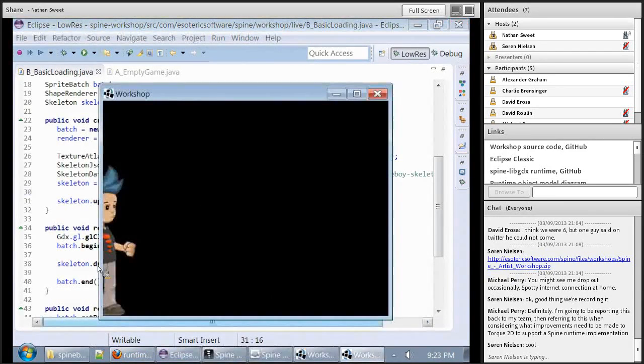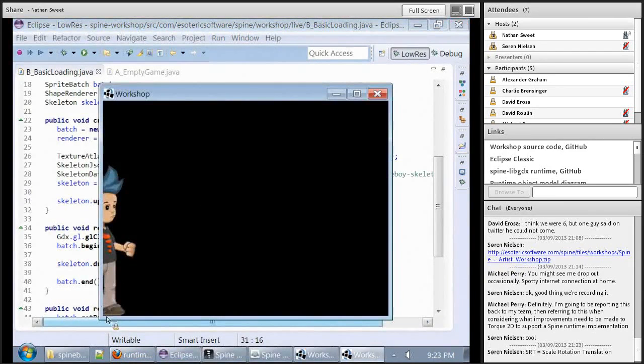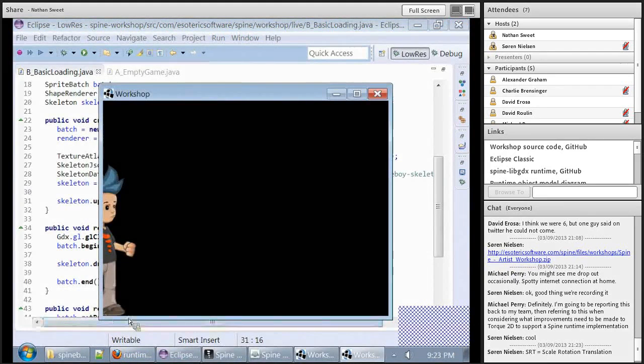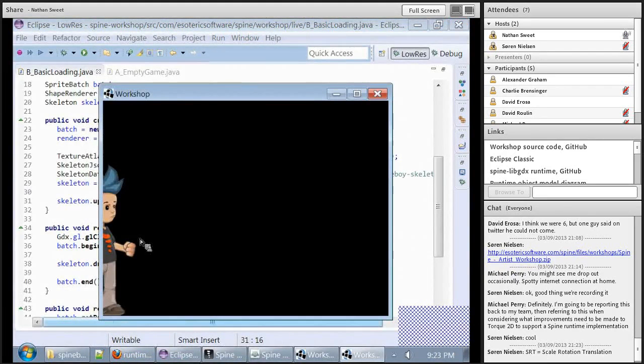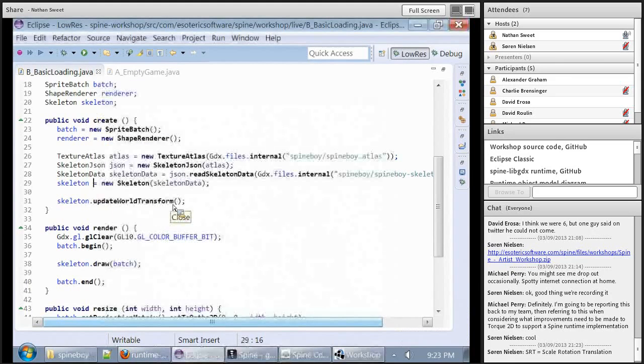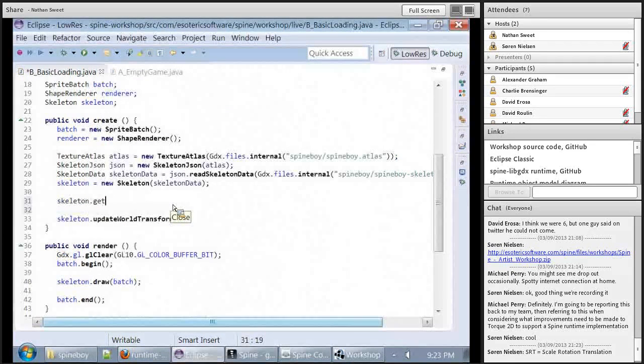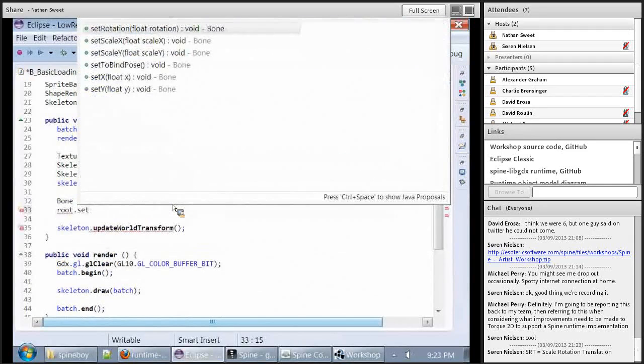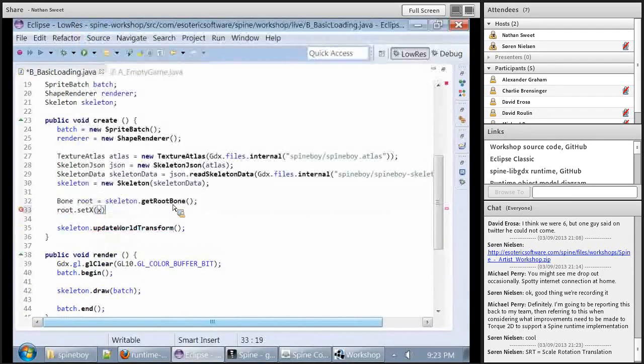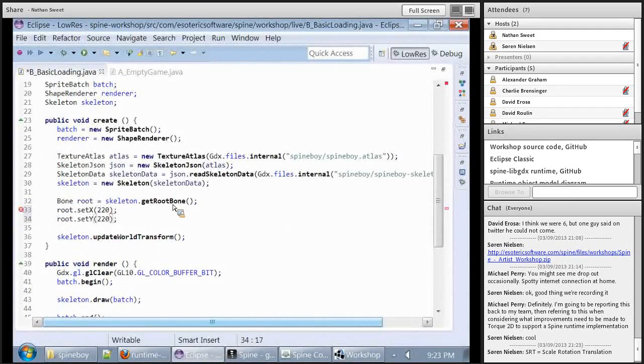So as you can see, libGDX uses 0, 0 in the lower left corner. If we wanted to move where we draw the skeleton, we need to get the root bone from the skeleton, call it root, and now we can set the local translation. So we set x to 220 and y to 20.